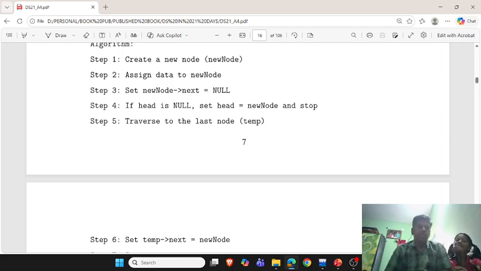Step one, create a new node, and step two, assign the data to the new node. In step three, we have to assign null value in the new node's next field. Then step four is about analyzing whether the list is empty. If the list is empty, then as we discussed, the new node will be the header node. That's why we assign the new node address to the head pointer. So head is equal to new node, and then we can stop.